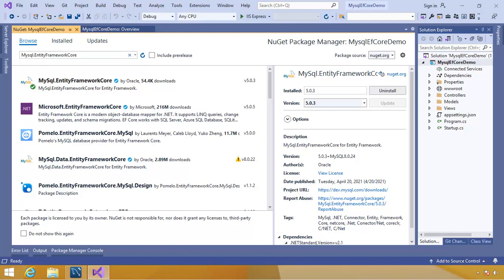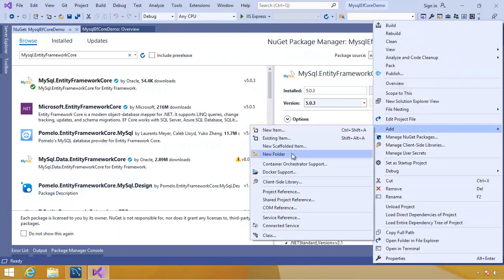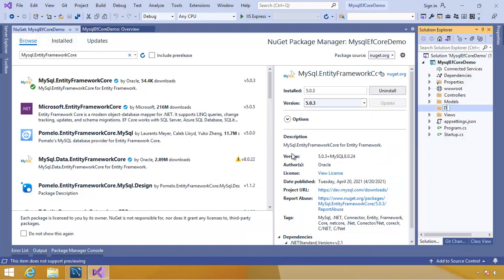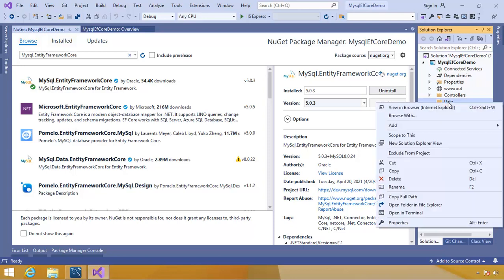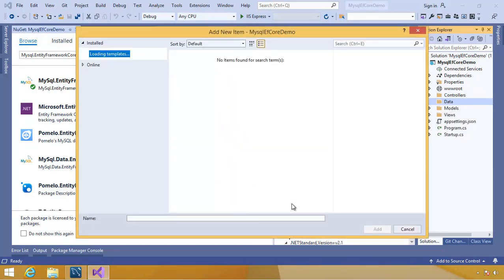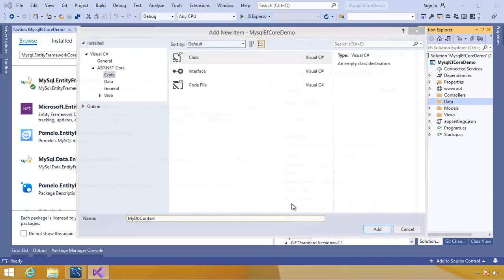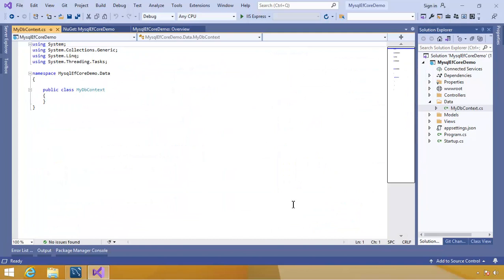So to add that folder, I will go ahead and right click on this project name and select Add New Folder, and I will give it name data. Hit enter, and then right click on this data folder and select Add and then Class. So now here we will add our DbContext class. So I will give it name MyDbContext. Hit enter. Here you can see that it has created a class, public class MyDbContext.